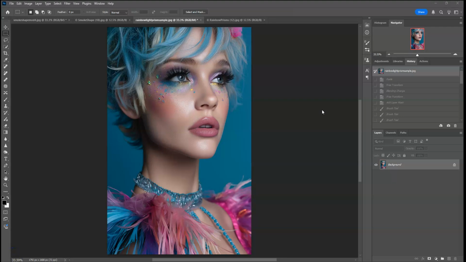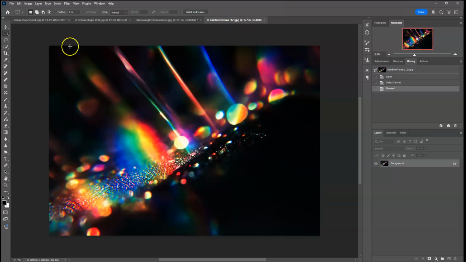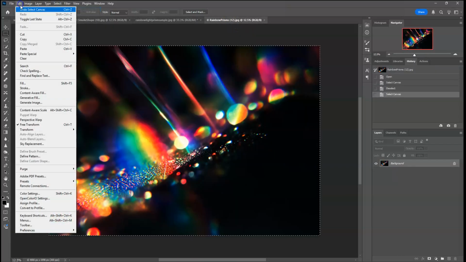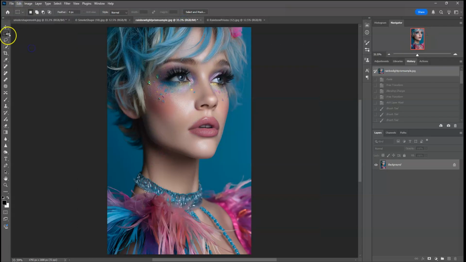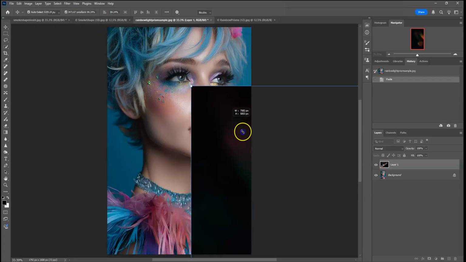I'm going to do a quick tutorial to show you how to use my new Rainbow Prism overlays in Photoshop. I have opened the image that I want to use and I have opened my overlay that I want to use. I'm just going to go ahead and select all, edit and copy on my overlay and edit and paste it into my image. Now, then go ahead and resize.